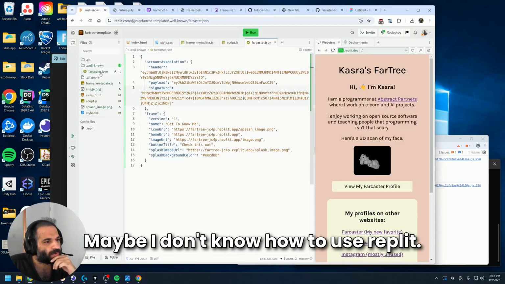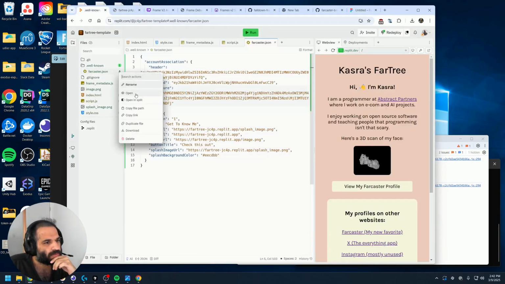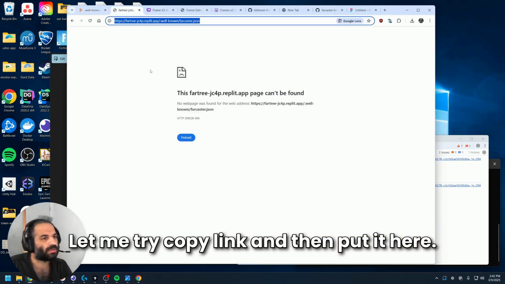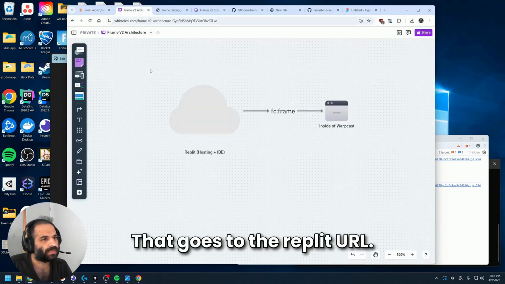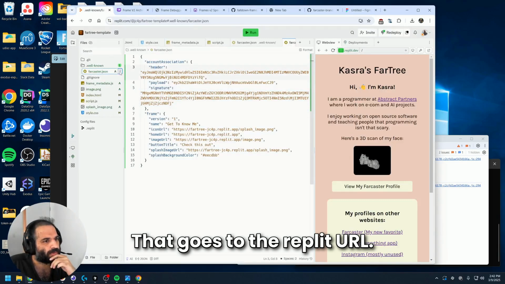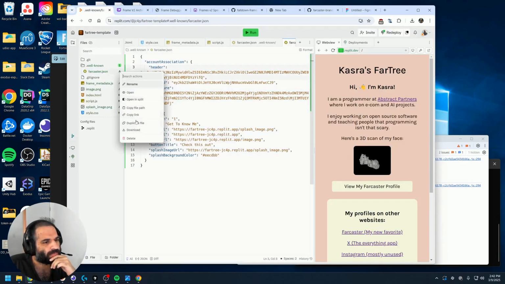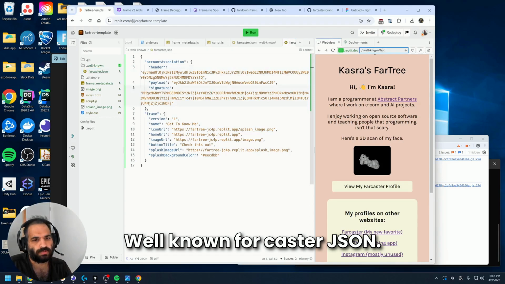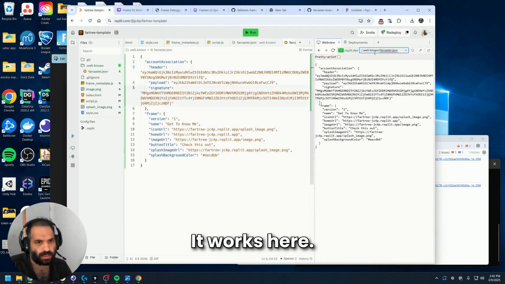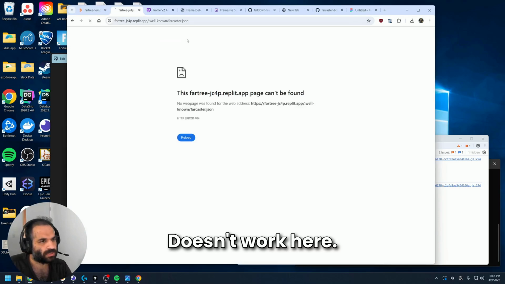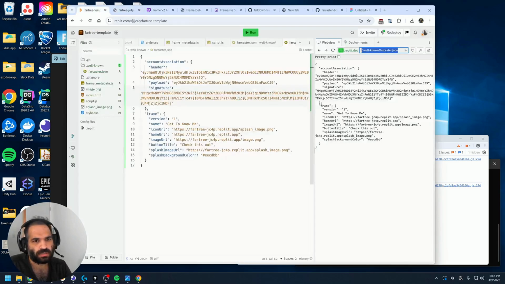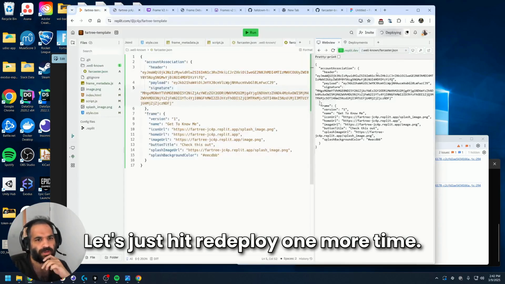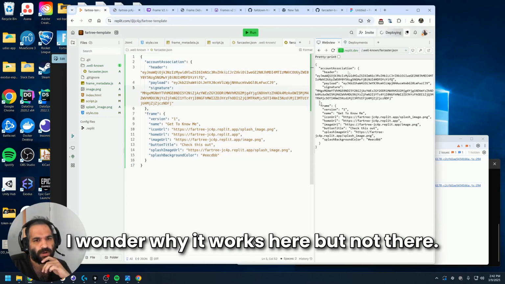Maybe I don't know how to use Replit. Let me try copy link and then put it here. Nope, that goes to the Replit URL. Well-known farcaster.json. It works here. Doesn't work here. Let's just hit redeploy one more time. I wonder why it works here but not there.